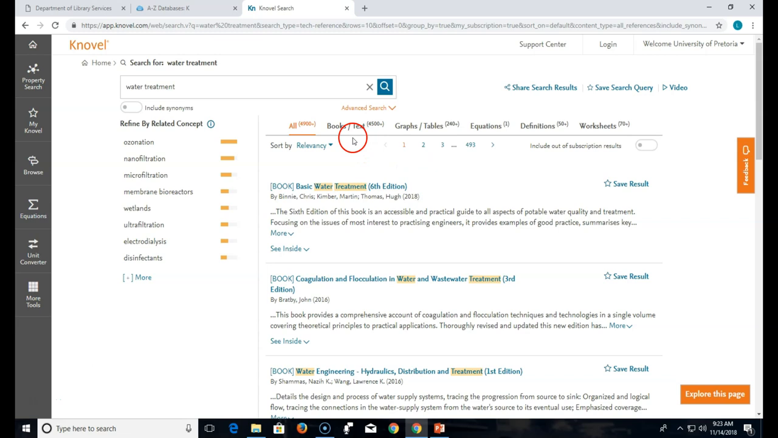So at the top of my search results, you can see that it shows the books or text, graphs and tables, equations, definitions, and any worksheets that are available. So Knovel is quite interactive in itself. If you are signed in, you can save your search query. You can also share search results. My apologies. And you can see the keywords that are included in all the search results. There is a lot of them on ozonation, there are some on nanofiltration, microfiltration, and so forth.